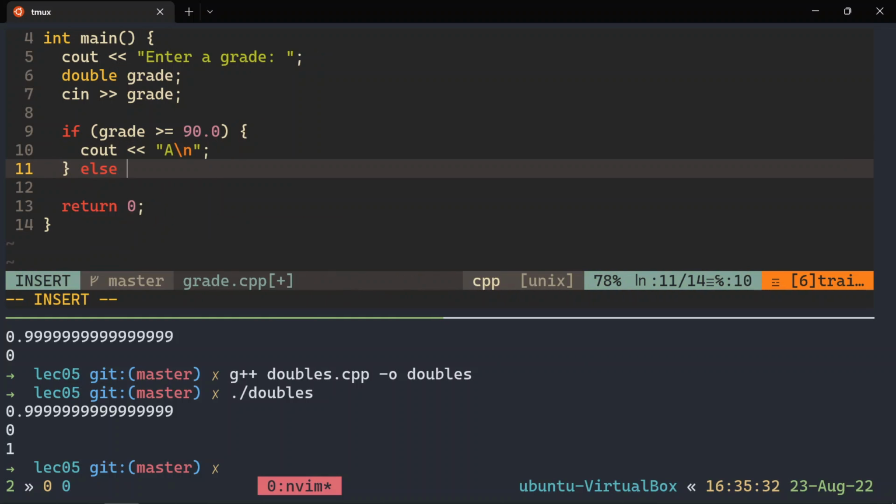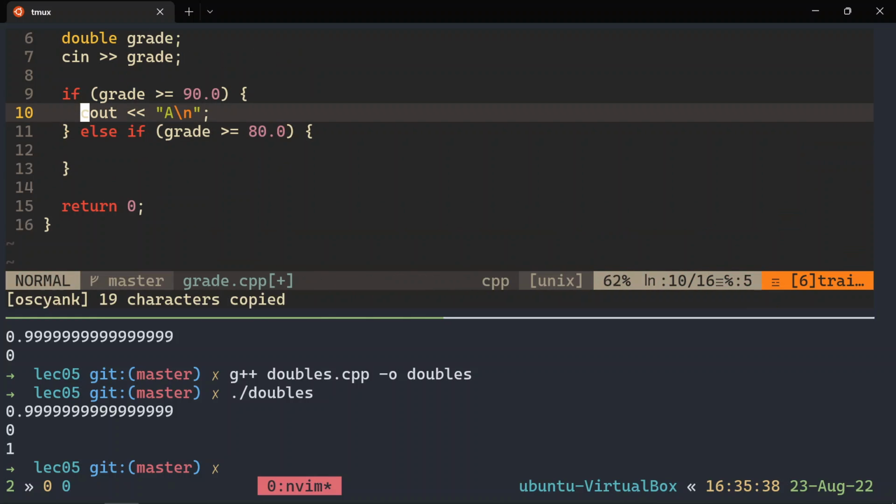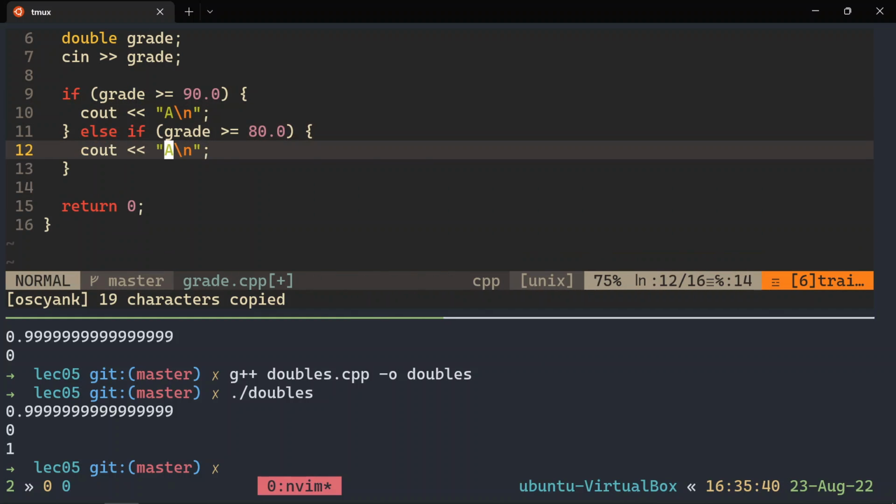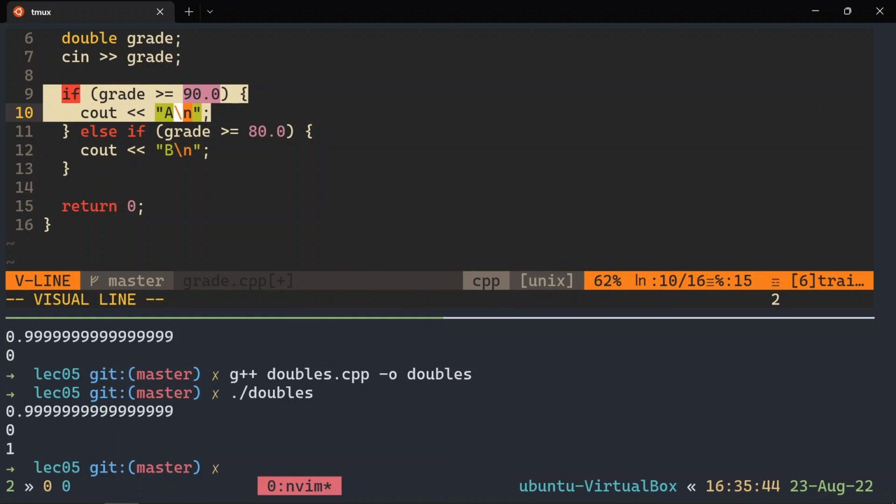And now the beauty of else if is I can just say else if grade greater than or equal to 80.0. And this will grab the B range, won't it? Because if we got here, we know that it wasn't greater than or equal to 90. So the opposite of that is it's smaller than 90. Strictly smaller than 90. 89.99999 on forever, downwards.